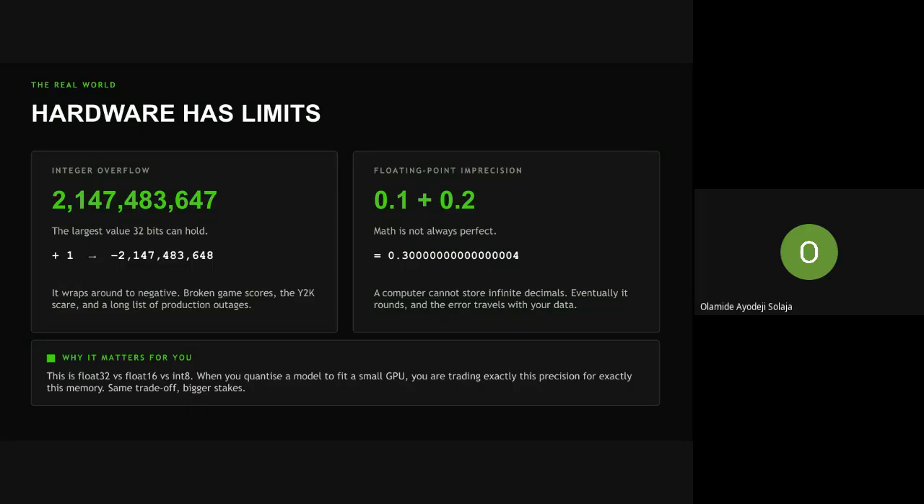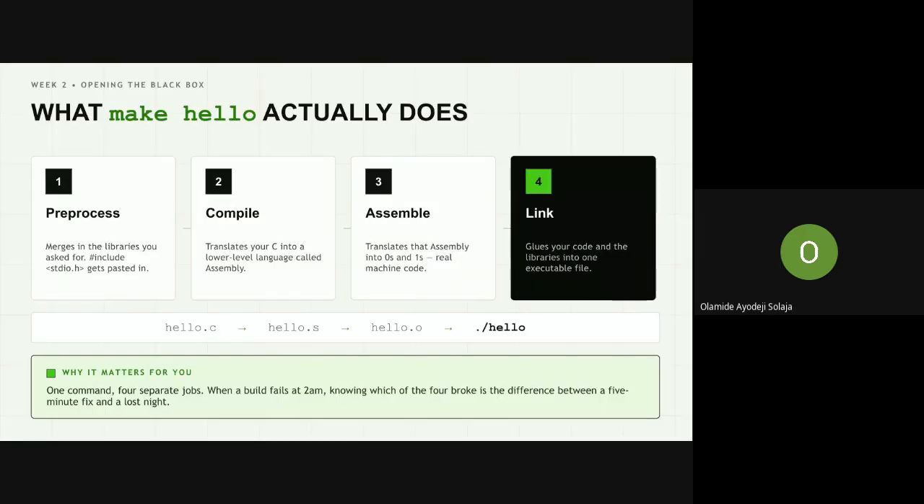And now this is basically explaining the limit of hardware. The hardware we have has a limit to what you can do, especially in terms of memory and memory management. There are a lot of limits to that, and I believe you will learn more of that in the code.